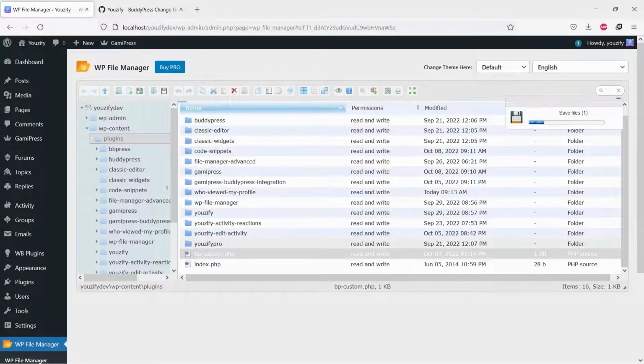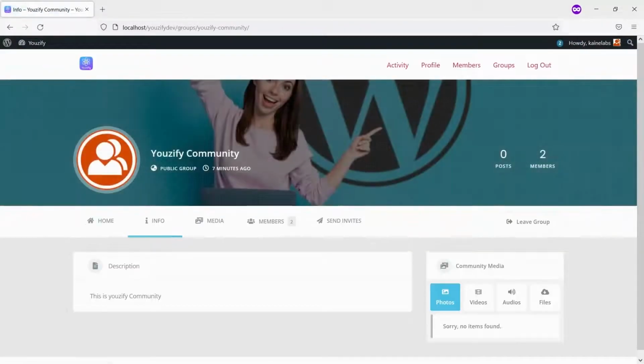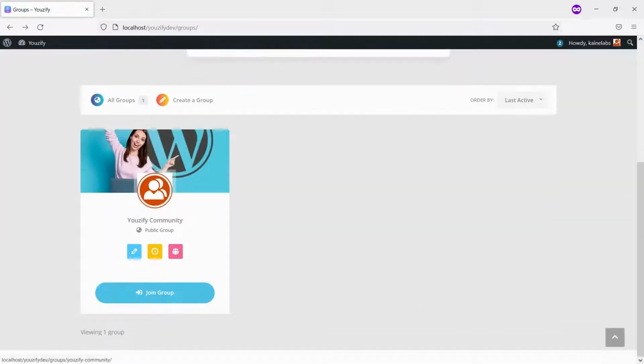In this video, I will set the Info tab as the default tab. And let's see the result. You will see the Info tab will be the default tab.